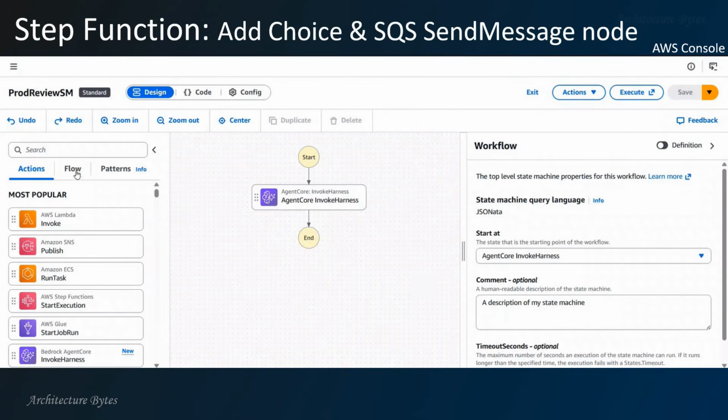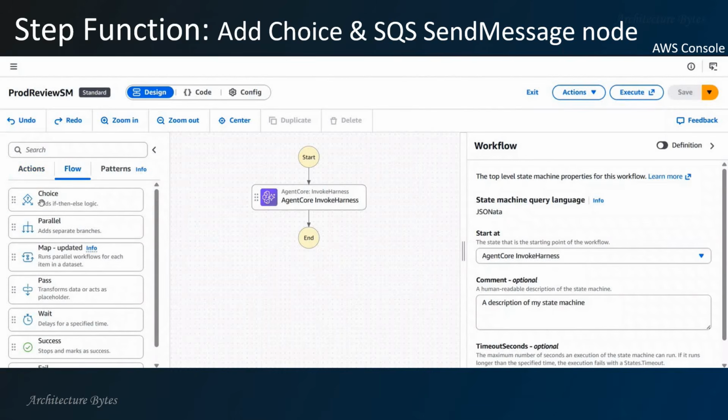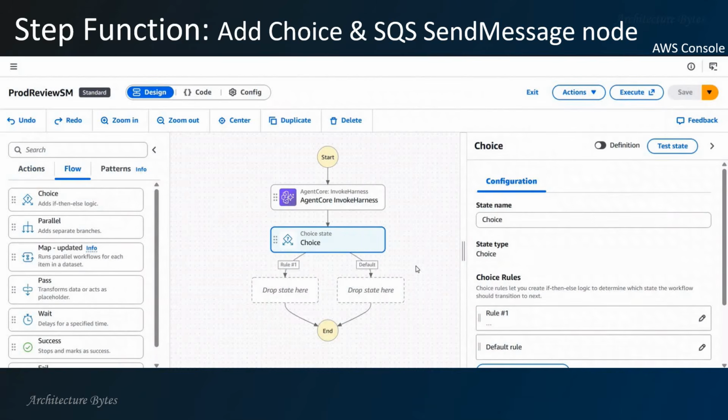Okay, so now we can add a choice node here. From under flow, we will drag that onto the palette.